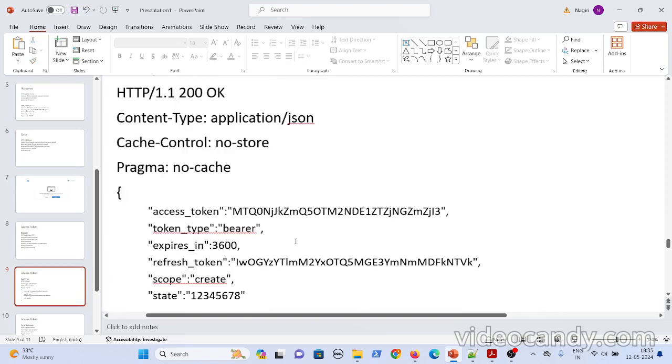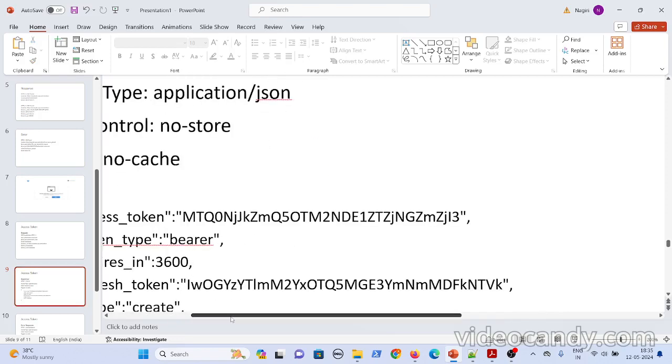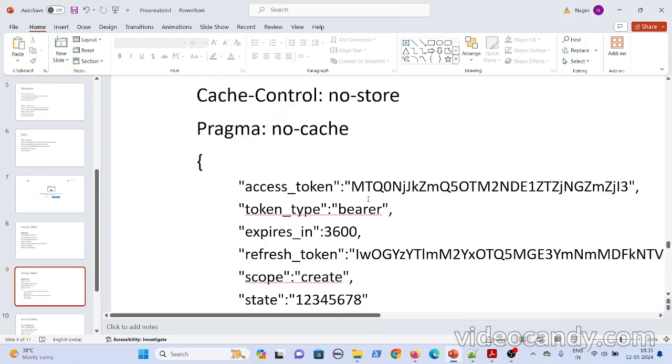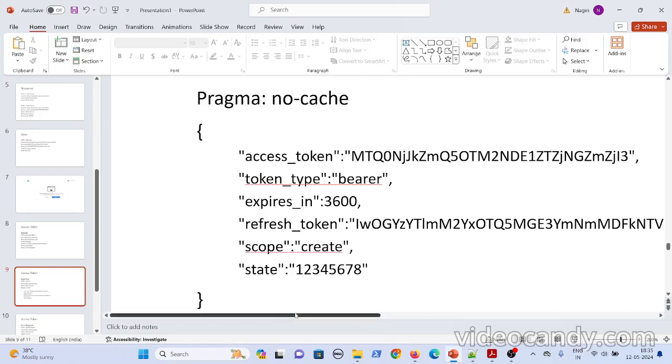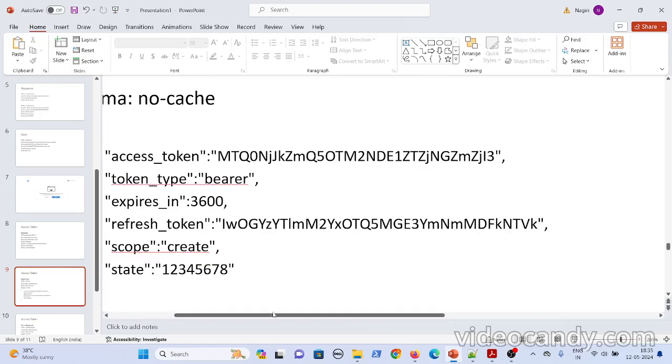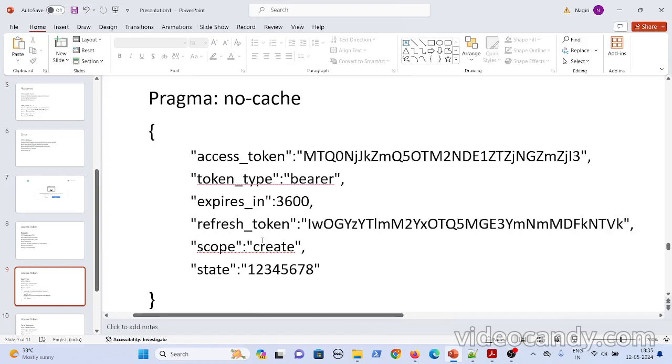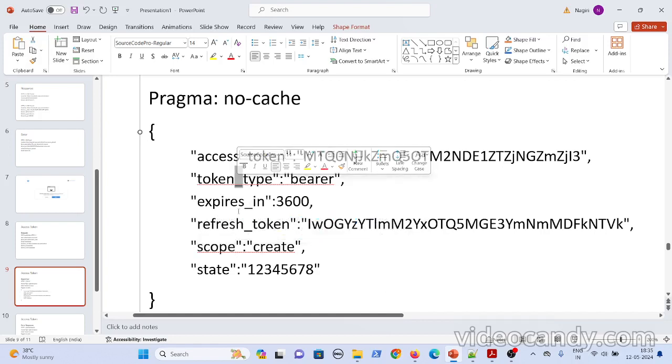Now let me zoom in. Here, if you see, this is the response of the access token. It gives you the access token in the body, and it gives the refresh token, then the scope, then the token type, how many milliseconds until it expires, and the state value.